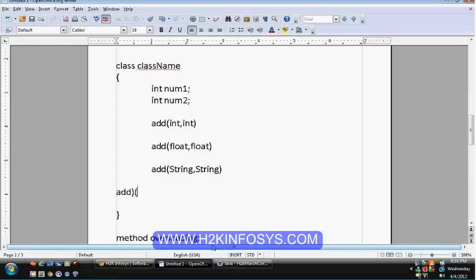Add of 10 comma 20, you are calling. So what will Java do? Java will create two local variables, a and b, and then it will copy the data 10 and 20 to the a, b values. But here you are sending the data with respect to two different arguments.